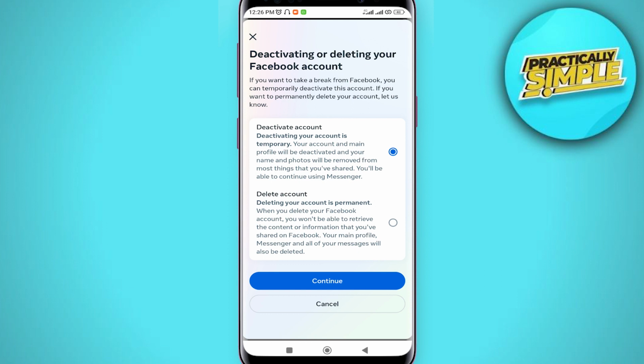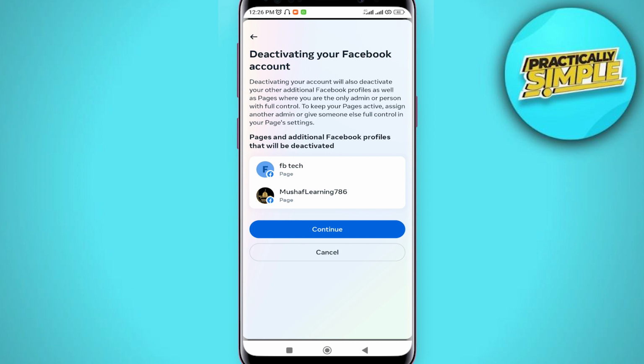All you have to do is just tap on continue and then it says that deactivating your account will also deactivate your other additional Facebook profiles as well as pages where you are the only admin or person with full control. Down below we can check the list of the pages and then just tap on this continue.